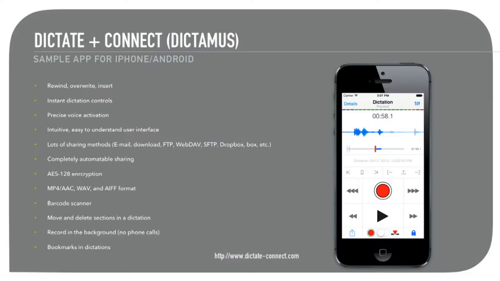What I'm going to show you are two ways of doing your own digital transcription. The first thing I'm going to show you is using an app on iPhone, and this is an app called Dictate plus Connect. It's one of the more expensive ones, but it's also one of the more functional ones.